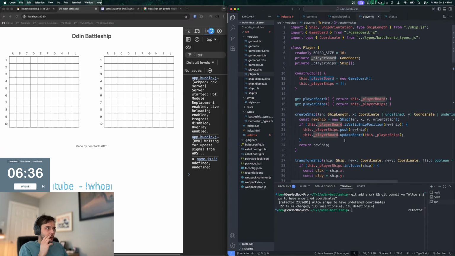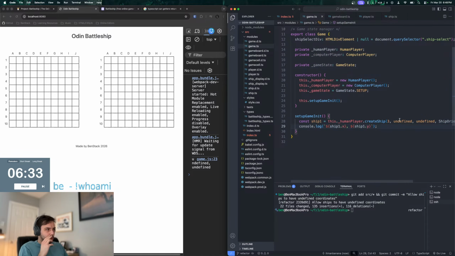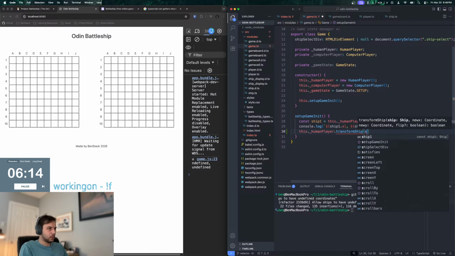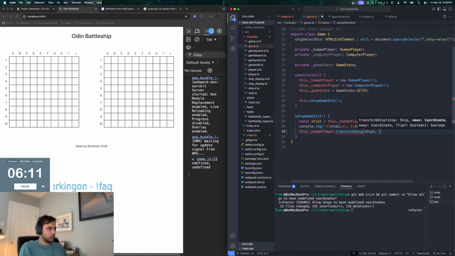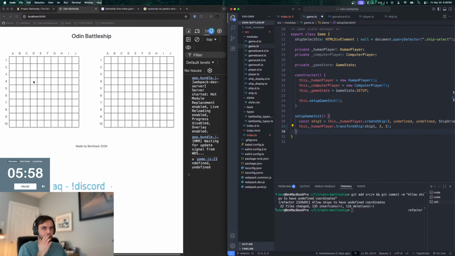So now the ship is undefined, and what I can do is create a ship at undefined, and then say ship1 dot transform. All right, actually no, I have to do this through the human player. Human player dot transform ship, ship1, and then we can move it to like 3,3 or something like that. So what should happen is the X and Y should be undefined, and then the ship should move to 3,3, which is here.